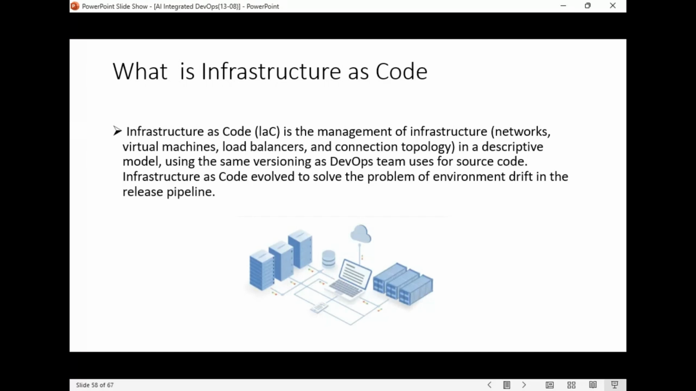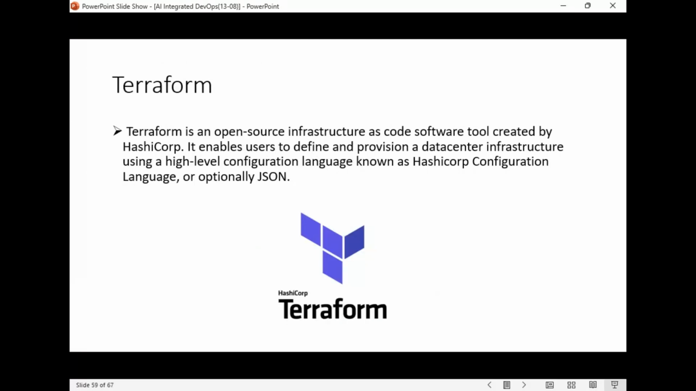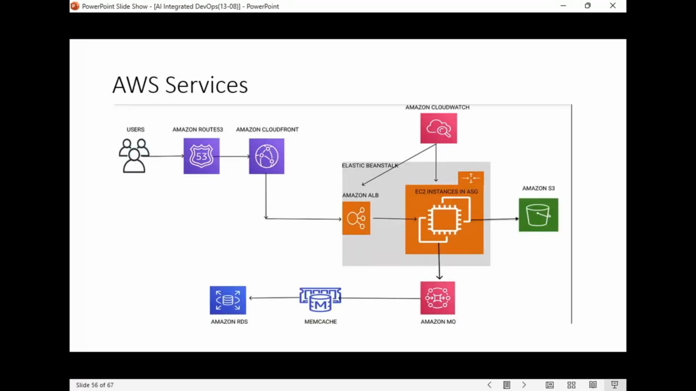Infrastructure as code is the management of infrastructure in a descriptive model, using the same versioning that a DevOps team uses for source code. It evolved to solve the problem of environment drift in the release pipeline. That means I want to create services in AWS, like an S3 bucket, an EC2 instance, and the application load balancer which we have seen here.